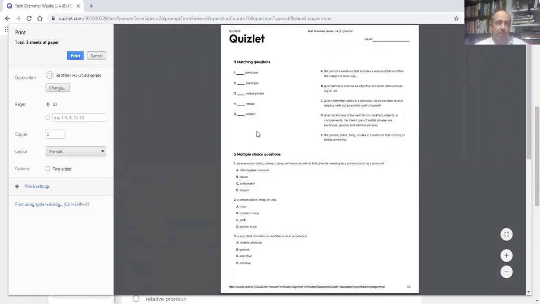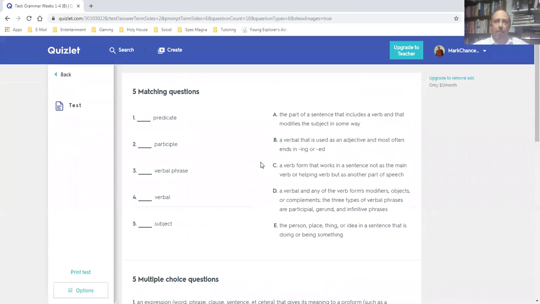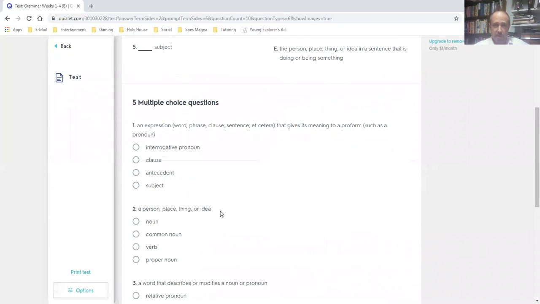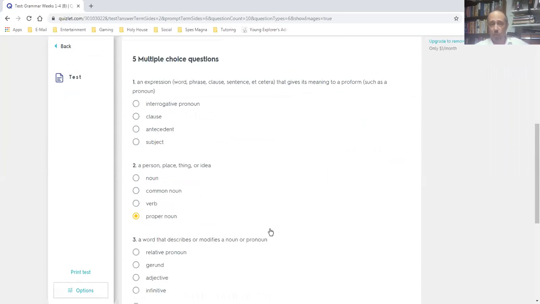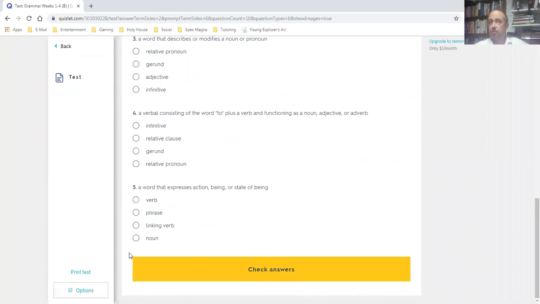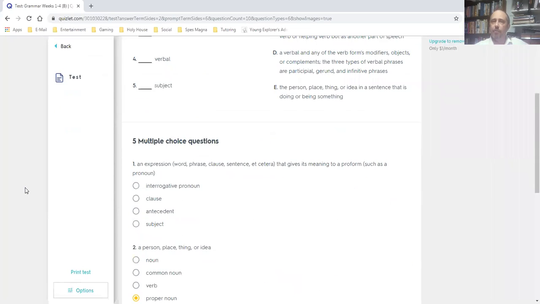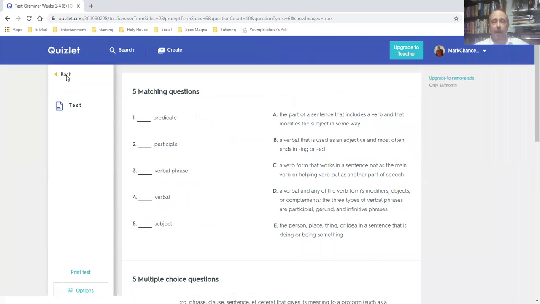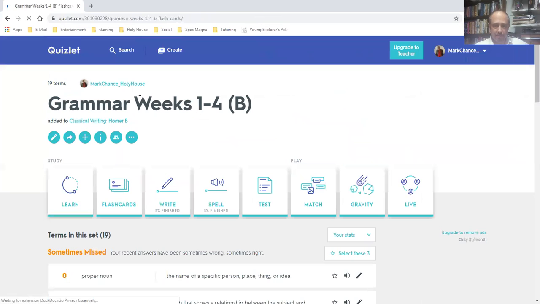So boom, there it is, it's printing. That comes in handy, right? I'm not going to print it though. I don't want to do that. I might cancel. But you can test yourself as well, right? I could fill in all of these blanks. I can answer the multiple choices. And then when I check answers, it will tell me which ones I got right, which ones I got wrong. I go back one more time.